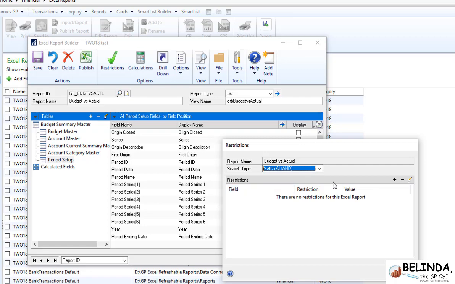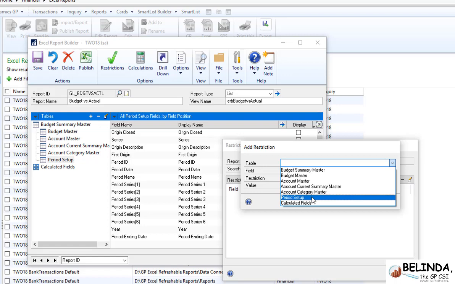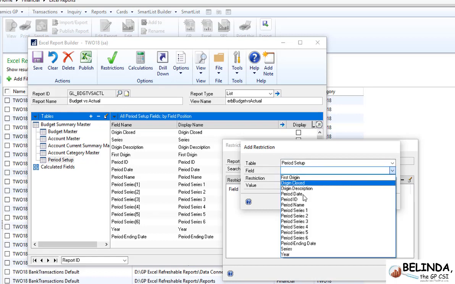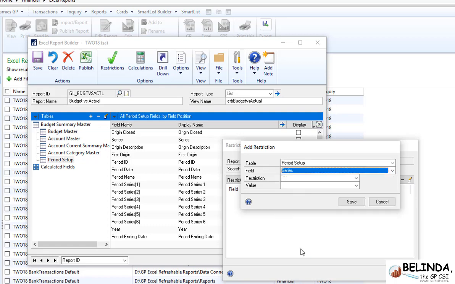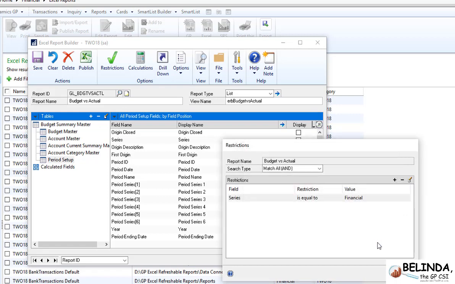what we're seeing. So what we're going to do is just click on the plus sign here and choose period setup. You'll notice that we're only seeing the tables and the calculated fields that are being stored in this package, not the entire list that exists in the GP spectrum. So now I'm going to choose period setup, and I'm going to choose series, and I'm going to say only show me when the series is equal to, and here are 6 plus all, which makes 7, and I'm going to say when the period is financial, that's the only record I want to see.